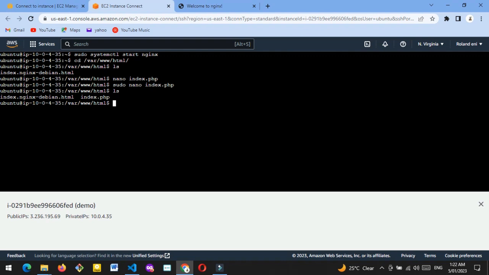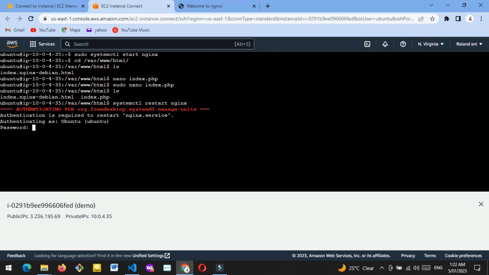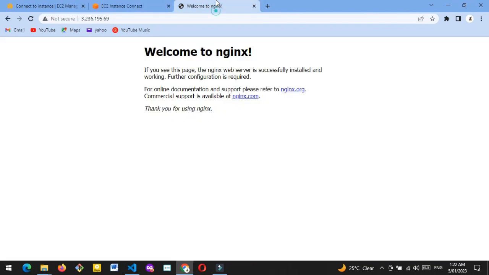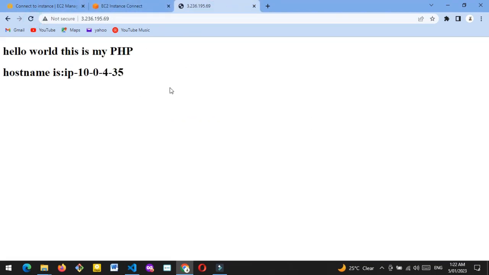I'm going to do systemctl restart Nginx. This error only appears because I did not use sudo, so let me add sudo to this command. Sudo systemctl restart Nginx. Okay, so now let me refresh this. Okay, so we are not seeing the welcome page now. We are now seeing my PHP file. Hello world, this is my PHP.